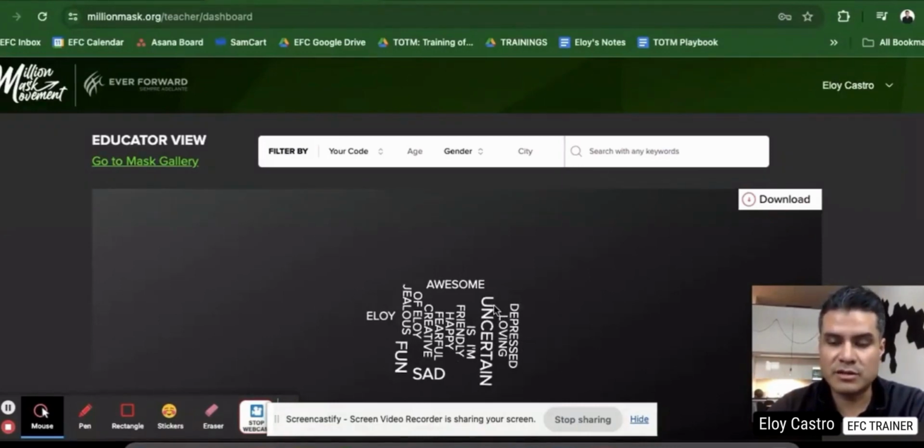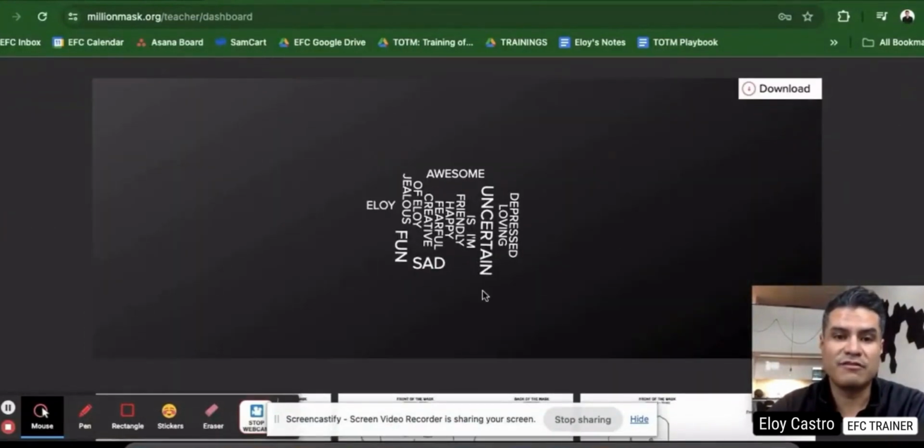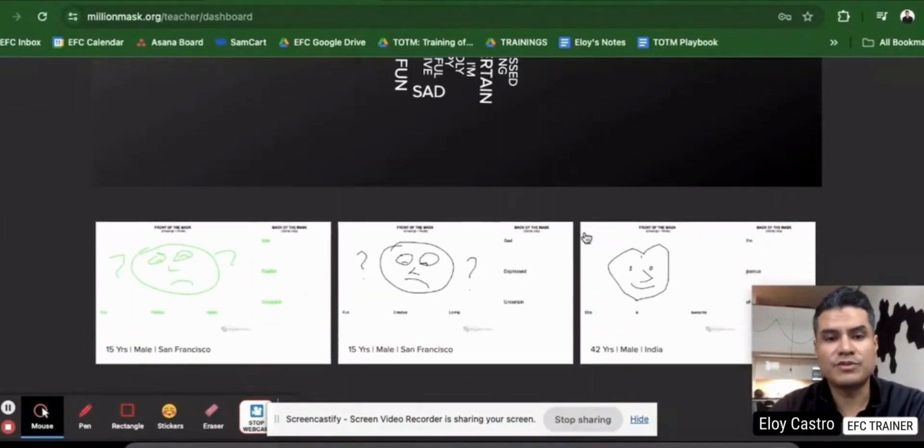Remember the 3 characteristics they don't show people, and then 3 characteristics that they show the world. The more submissions you have, obviously, the more fun this cloud gets, because you start seeing them pile up and create this amazing visual. And then when you scroll down, you'll see the mask submissions here at the bottom for each of your students. Again, they will remain anonymous. It only collects their age, their gender, and their location. And then you can see these right here.